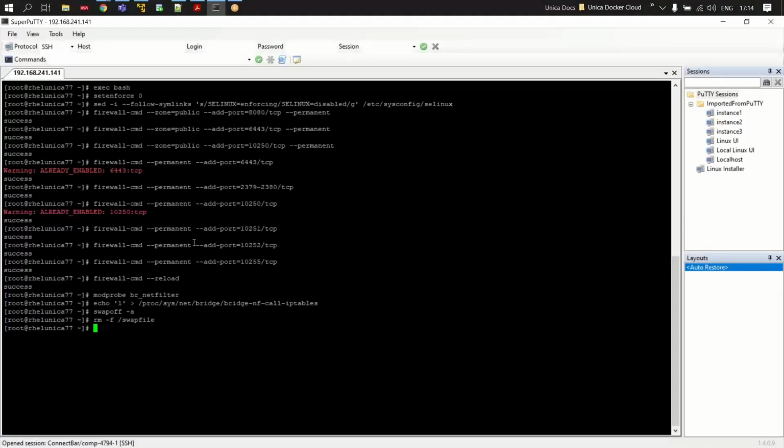So that is done as well. Now, to install any packages on Linux, we need the repositories specific to it added on the machine. So for Kubernetes, we also need a separate repository added.